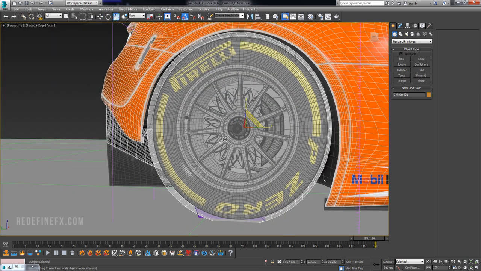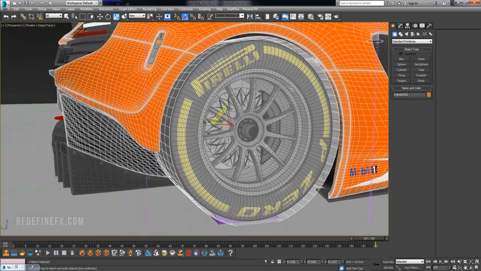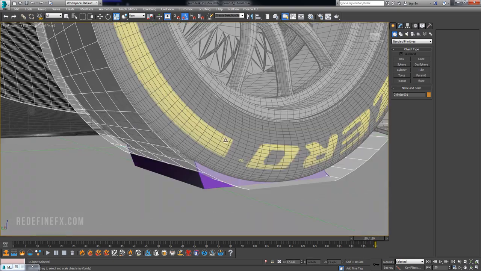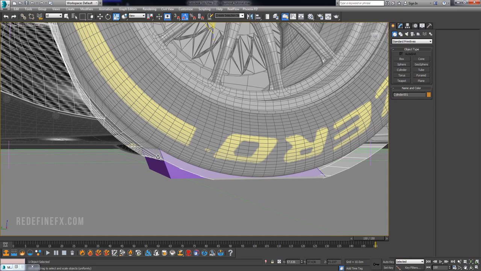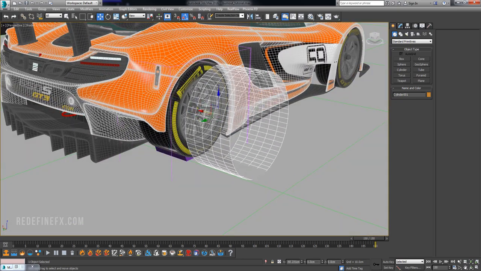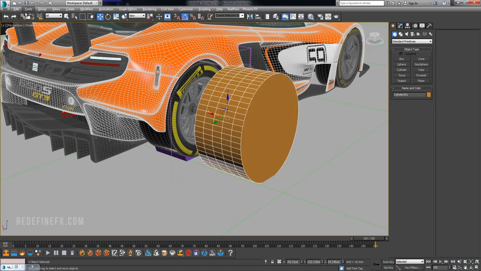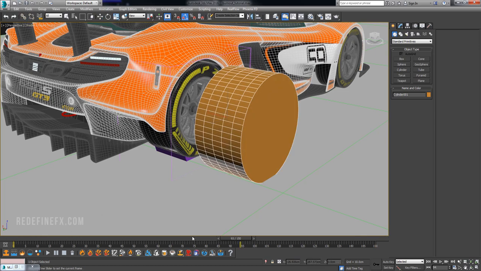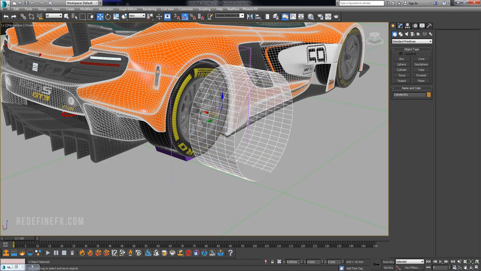So now we just have this cylinder that is perfectly aligned with the wheel, and it's passing through our little box that emits the smoke here. So now you just need to link that cylinder to your wheel so they spin together like this, and then move it back into place.